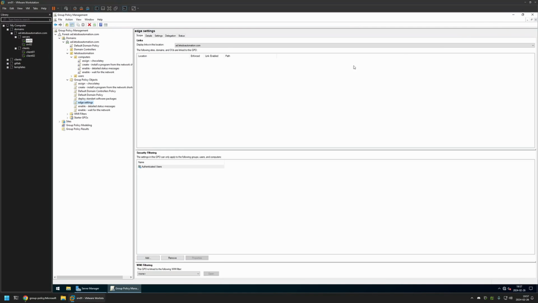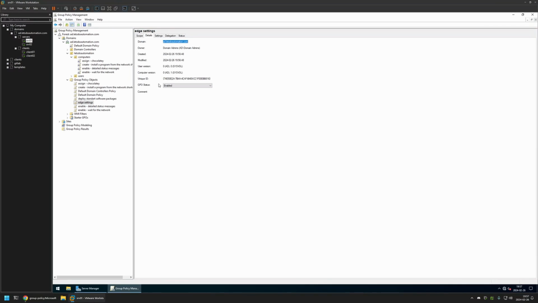I will close this window, go to Details, and for GPO Status I will select User configuration settings disabled, because this policy currently has only computer settings in it. And I will leave all other settings on default.